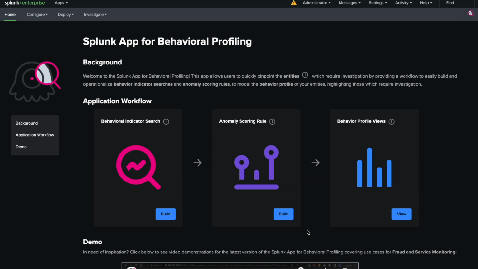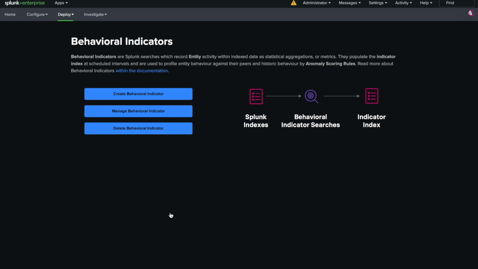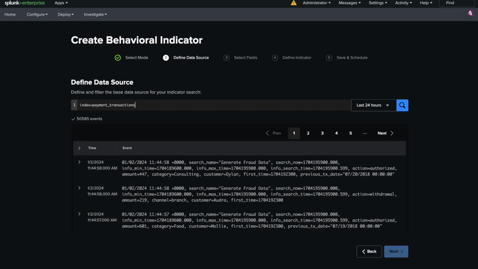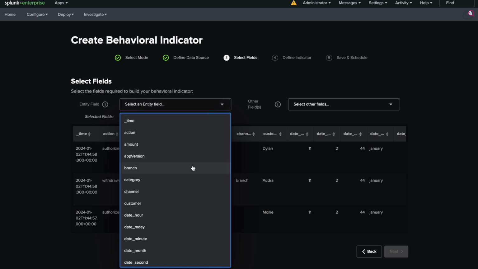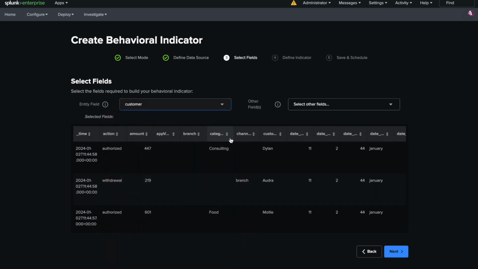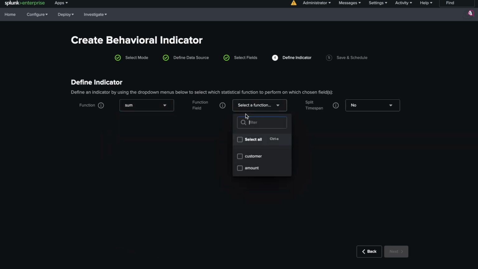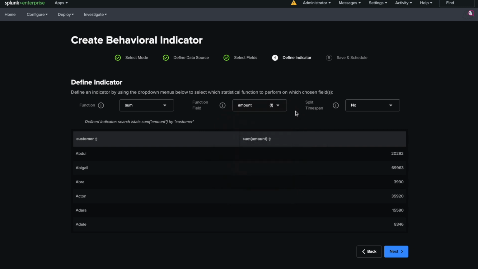But now, we've got the Splunk app for behavioral profiling. First, we build a behavioral indicator search. This is effectively a metric or KPI tracking behavior of our entities, which in our case are customers. Using the workflow, all we have to do here is point towards the data source containing our transactions, and this is the only search query we'll have to write throughout this entire building process. Select the field which identifies our entities, and use any other field selected to build a measure of behavior. In this case, we'll be calculating the hourly sum of transactions by each of our customers.